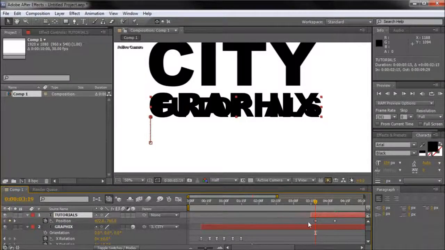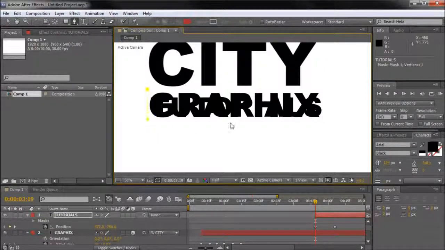Alright, so we can actually cut this, and what we need to do is mask this. The way that we're going to do that is grabbing our pen tool up here, and we're going to mask out this whole area right here. Now you want to try and get this as close to the bottom of the G as possible, or the bottom of the word graphics.